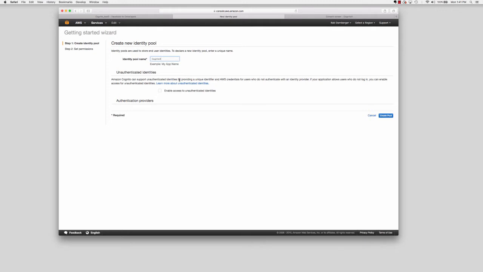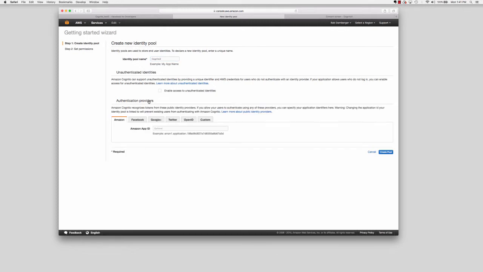So I'm going to call it Cognito 3. And I'm not going to enable any unauthenticated identities. And then I'm going to go over and I'm going to put in my Facebook ID. So here's my Facebook ID, and then here is my Google ID. And I'm going to come over and select Create Pool.